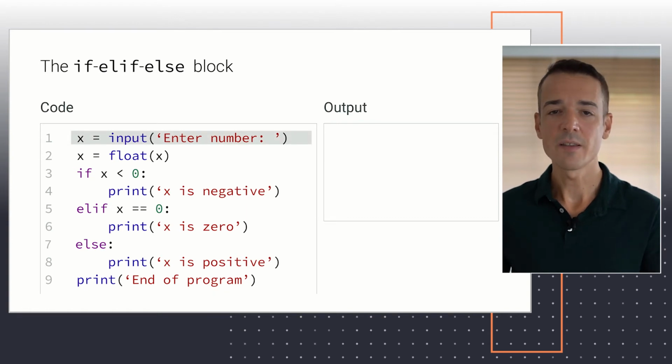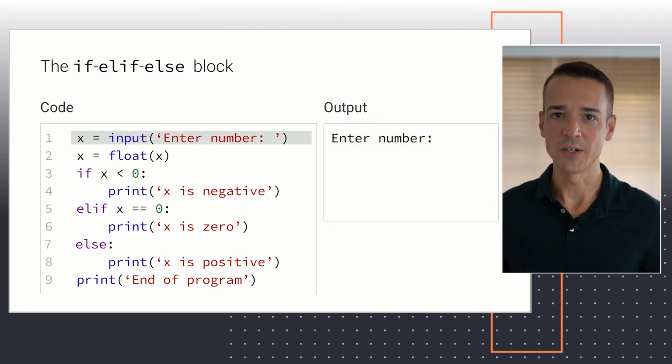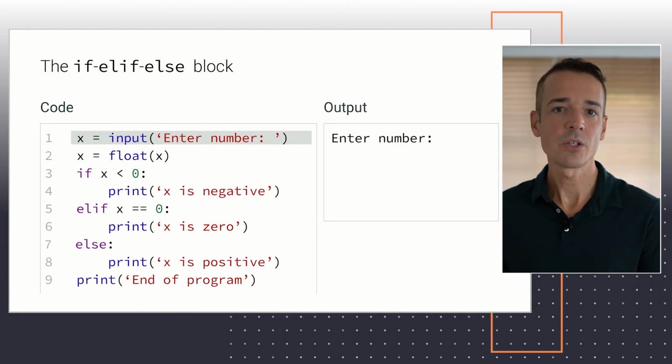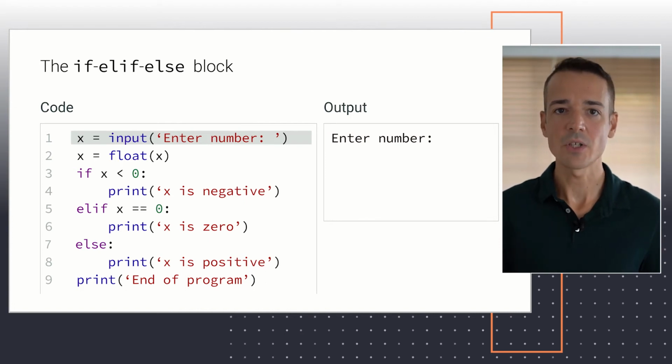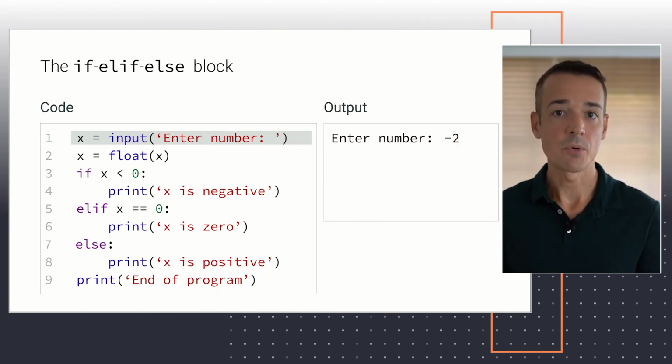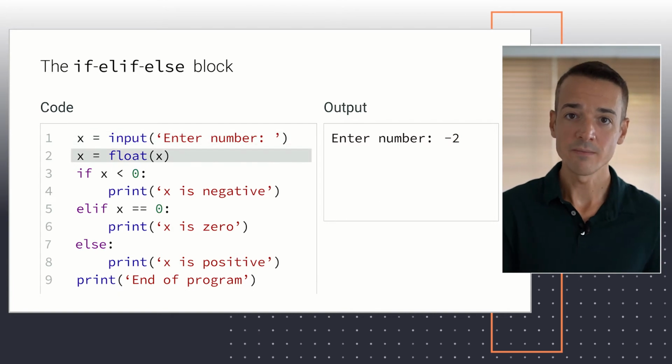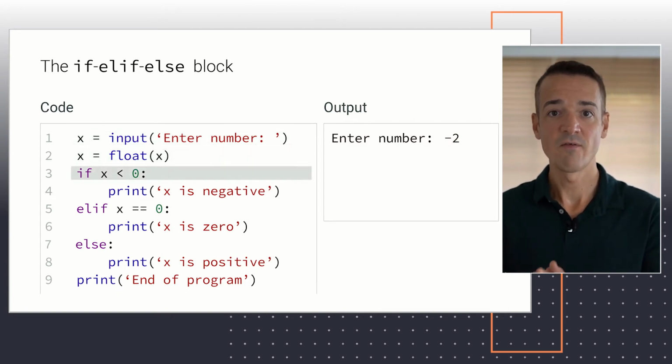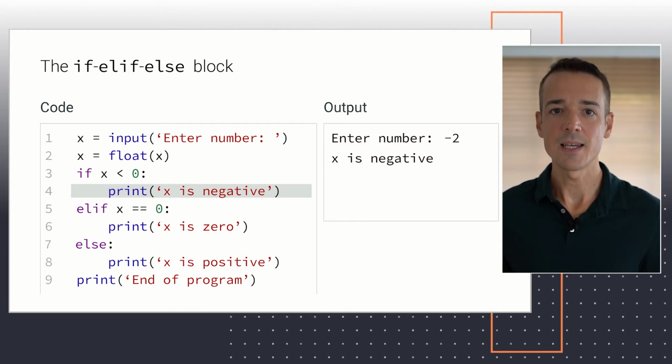Starting at line 1, the program prints enter number. In the first scenario, we assume that the user's input is a negative number set to -2. The program then goes through lines 2, 3, 4, and then skips to line 9.